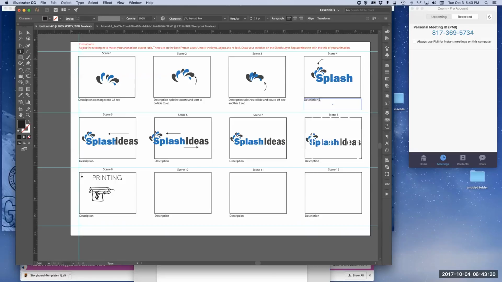Now, scene 9 is going to take a little longer. It's probably going to take something like 3 to 5 seconds because it will talk about the printing. Scene 10 is going to talk about the apparel. Scene 11 is going to talk about final graphics. And then scene 12 will be a simple ending.